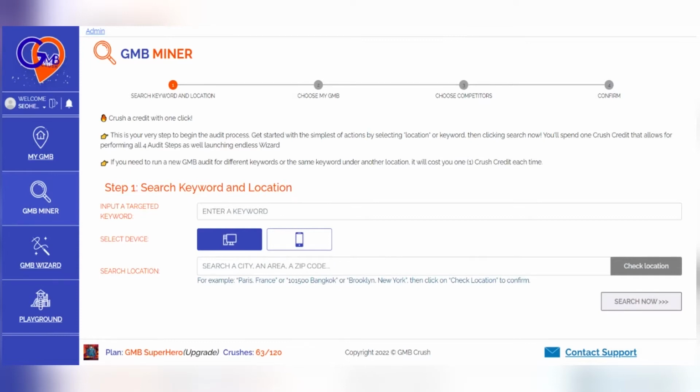First, enter your targeted keyword for the first field. So let's say mold removal New York, and select through which device and location you will run the audit for. Once you've determined the audit location of your choice, let's say New York, we will ask for confirmation on all information as this process requires 1 credit.